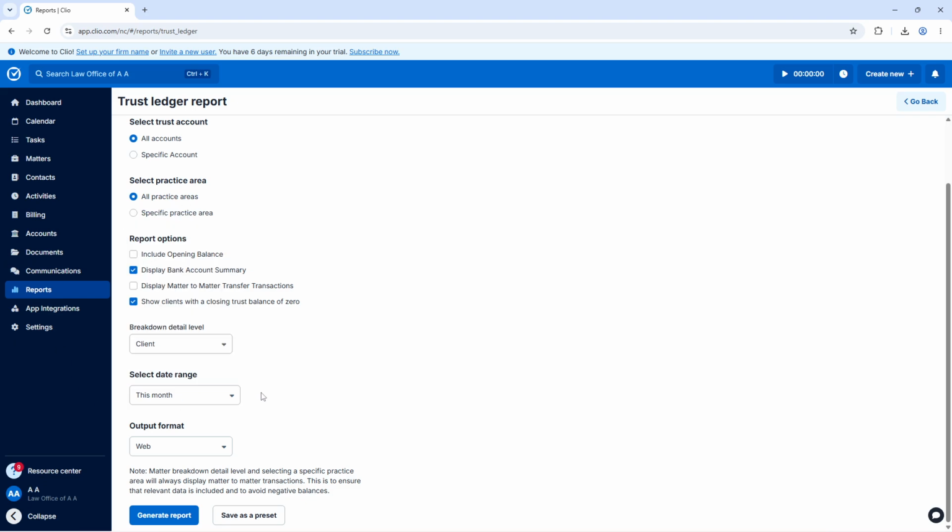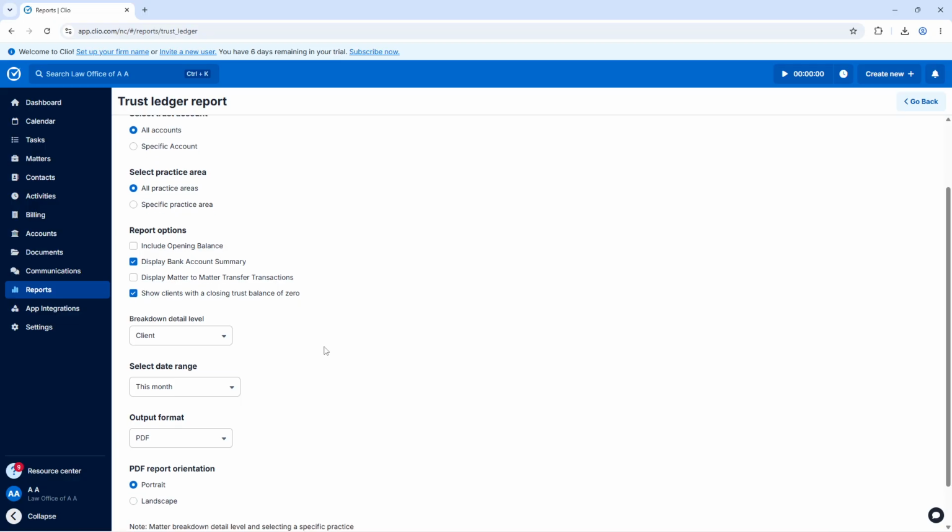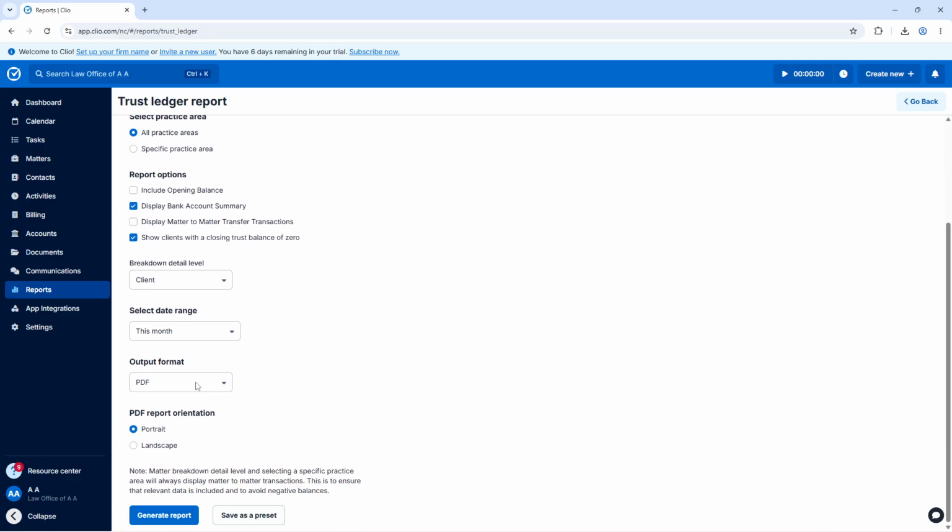Once those filters are in place, move to Output Format and select PDF. This prepares the trust ledger as a PDF file instead of another report format. Then choose the PDF report orientation. Select Portrait if that layout fits your report best, or choose Landscape if you need more horizontal space for the information displayed. With all settings confirmed, click Generate Report.